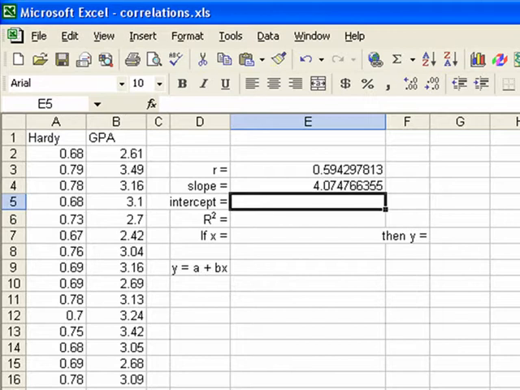4.0748. That's a pretty steep slope, and it's positive. So that means that as hardiness scores are higher in value, GPAs are higher in value according to this regression line. In fact, for every 1 unit change in hardiness, there's a 4-unit change in GPA. So that's pretty big. The next thing we'll calculate is our intercept.